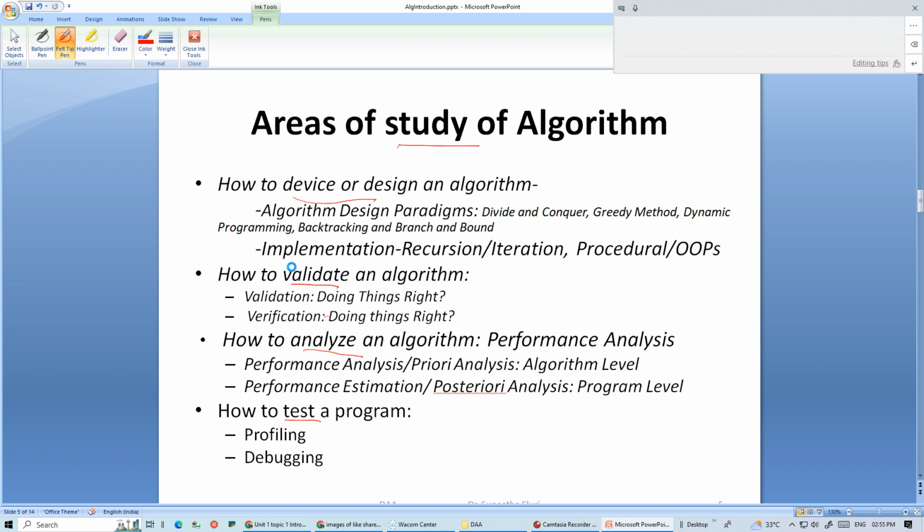Next, implementation. The algorithms can be converted into programs either by using procedural languages or by using object oriented programming languages. In this implementation, I can make use of recursion or iteration also. We know what is recursion and iteration. Recursion is calling a sequence of instructions by the name itself, and a sequence of instructions repeatedly executed within a loop is called an iteration.